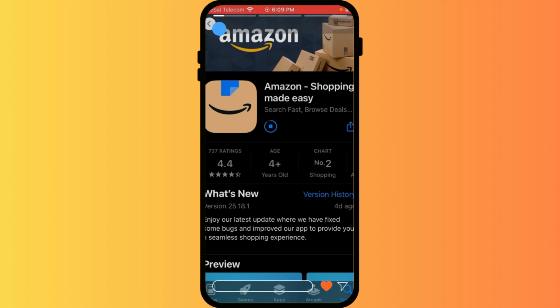You now know how to update Amazon Shopping app. Get ready to get the latest features.